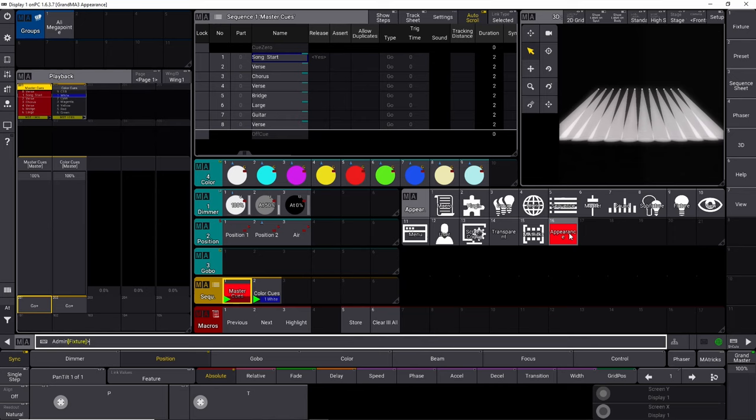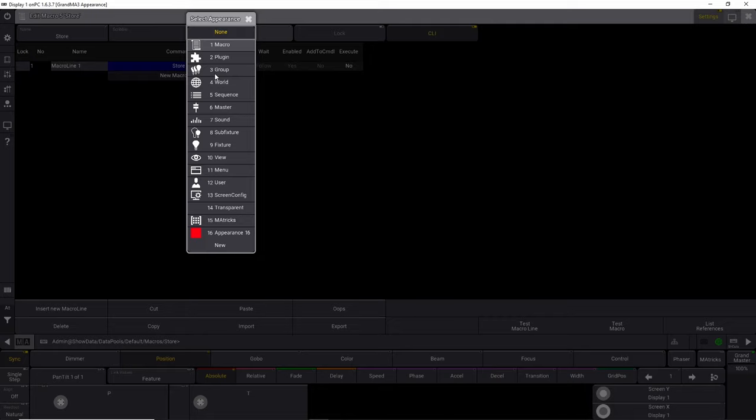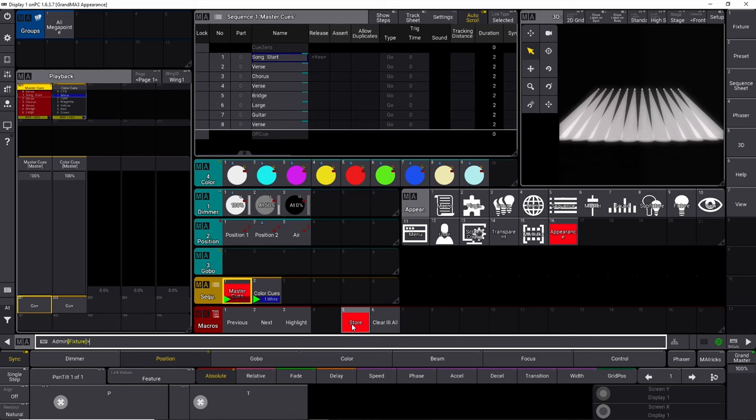So if I go into my store macro right here and say, okay, I want my store macro to be red, I can simply say edit. Go up into the appearance tab here, and now I can select the red appearance we just made. So we click this one down, and this one is now red.